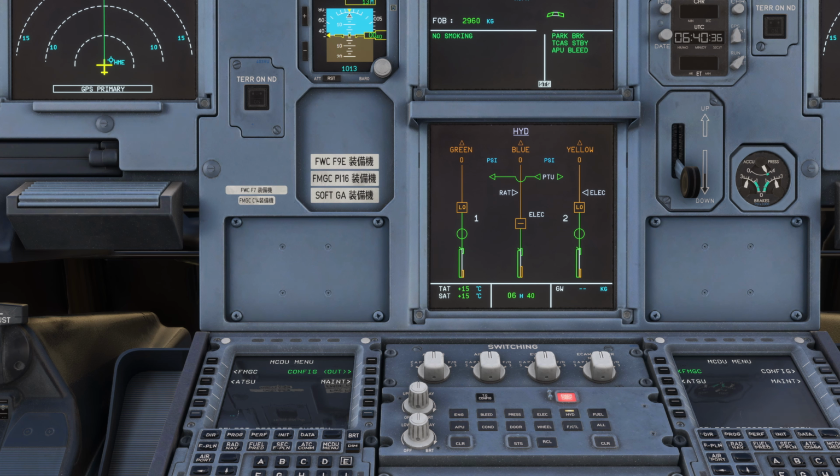Firstly, by the yellow electric pump, which can be powered on the ground even with engine number 2 shut down. Secondly, it can also be pressurized by a hand pump used by the ground crew to operate the cargo doors when there is no electrical power to the plane. The blue system can be pressurized by the blue electric pump. However, in an emergency, the ram air turbine, or RAT, can supply pressure to the blue system also.